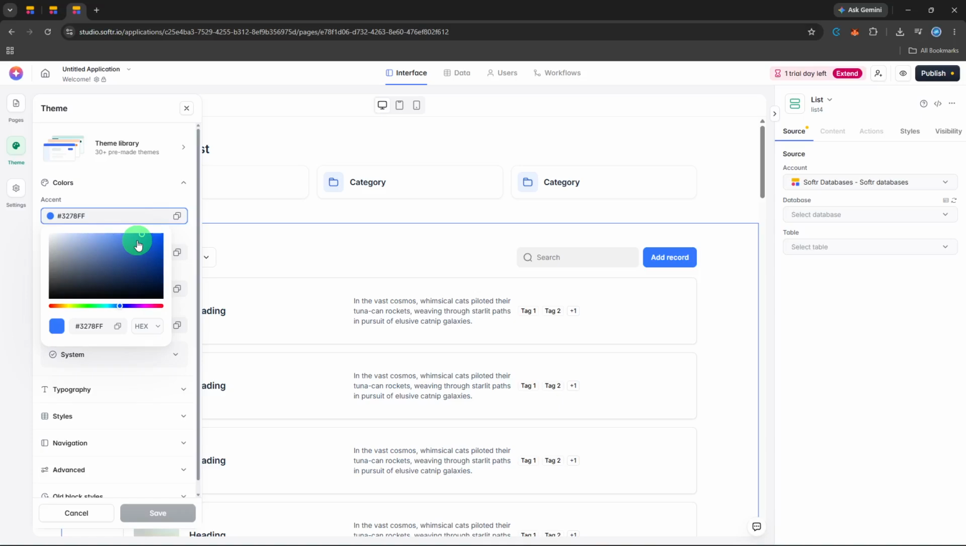The primary color, for example, is usually the most dominant brand color and is applied to your main buttons, headers, and key interactive elements. The background color sets the canvas for your entire page, and the text color determines readability. Understanding this hierarchy is crucial because it helps you make intentional choices rather than just picking colors that look nice in isolation. To actually make a change, click on the color you want to customize.